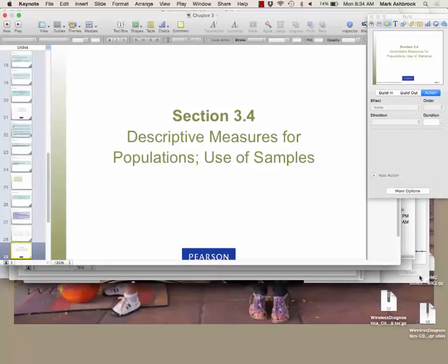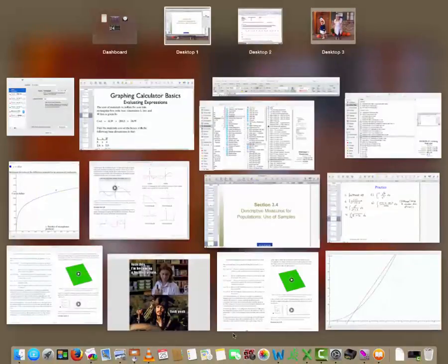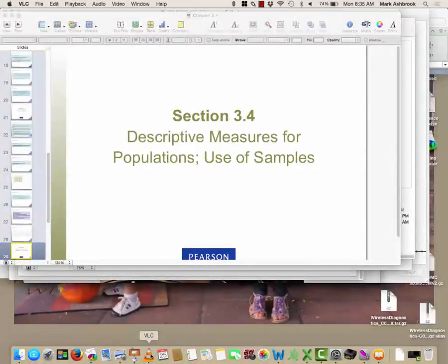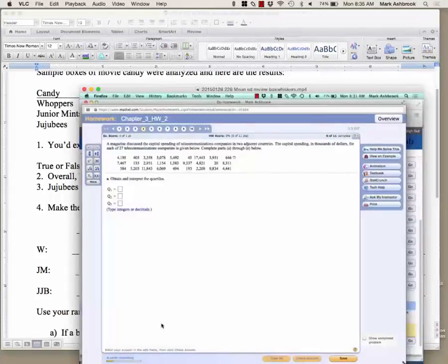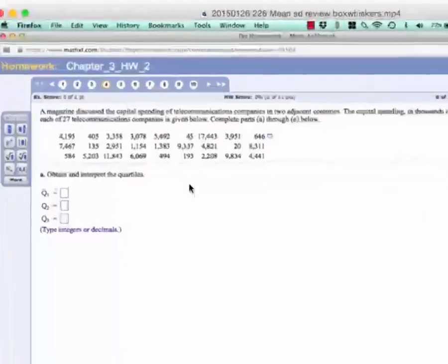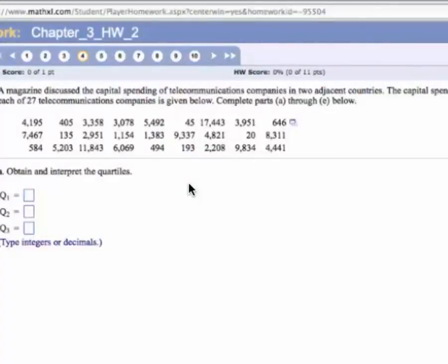All right, so I'm going to show you another example. So here's an example. I still haven't gotten StatCrunch to work, but I can show you last year's video. Okay, it works just as well. So here's an example of a data set. We could go up here and do the StatCrunch.